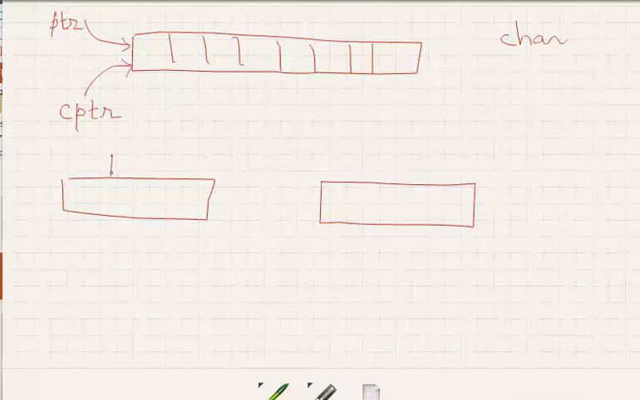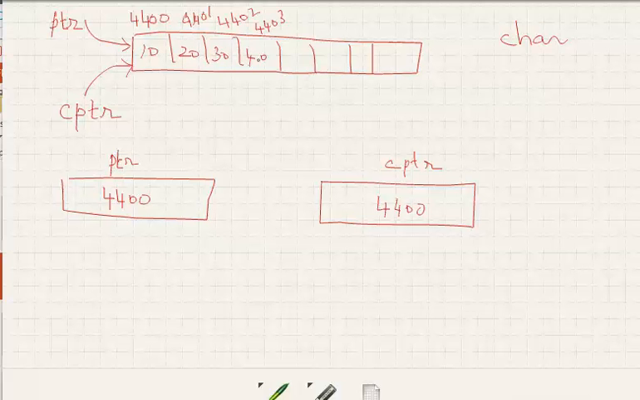So pointer and C pointer, the address here, let's say it is 4400, the first location. So both of them are pointing to 4400. And for the next character, the address here is 4401. This is 4402. This is 4403. It goes on. And let's call the values 10, 20, 30, 40, and so on.